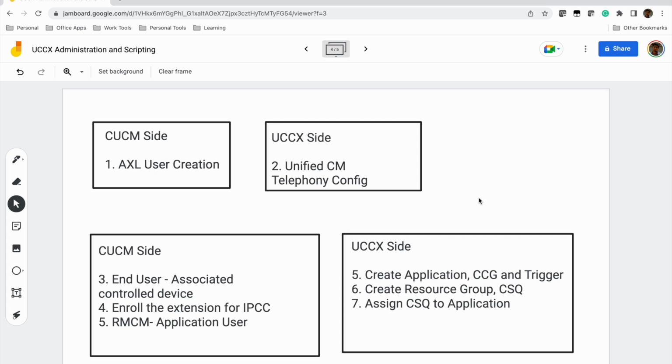On the UCCX side, under System, Unified CM Telephony Configuration, we will use the AXL user which we created in CUCM, and we will utilize this user to create the RMCM user and JTAPI user. This is a new terminology that I'm using here, RMCM user and JTAPI user. Let me quickly familiarize you with these two terms. I will use another slide for explaining that.